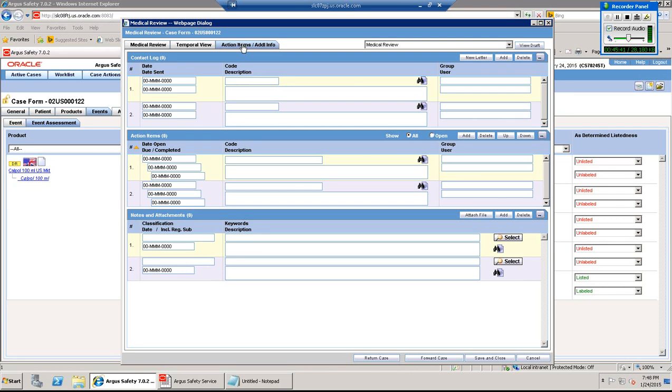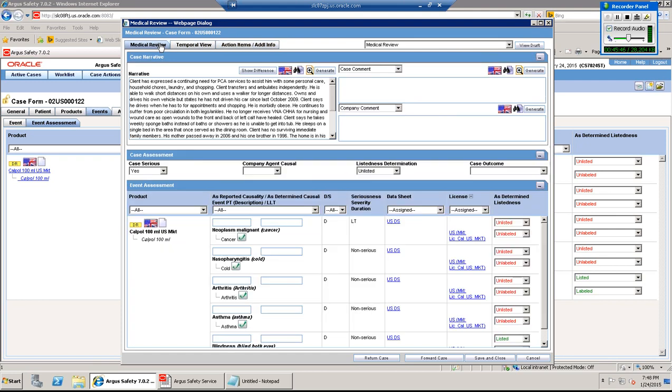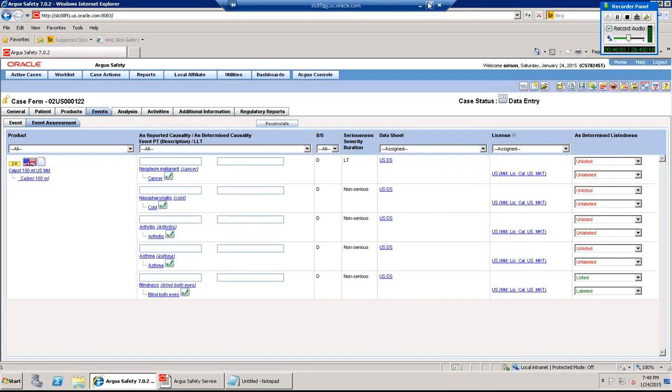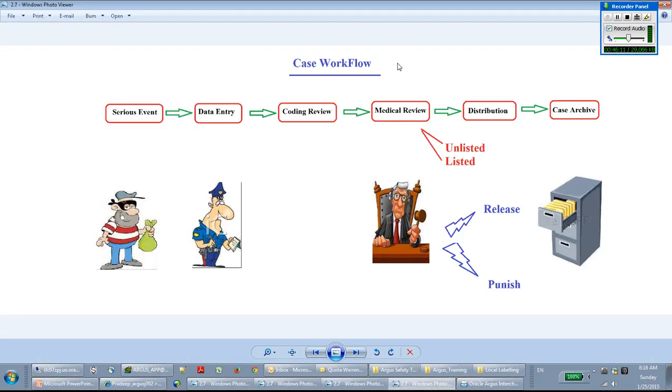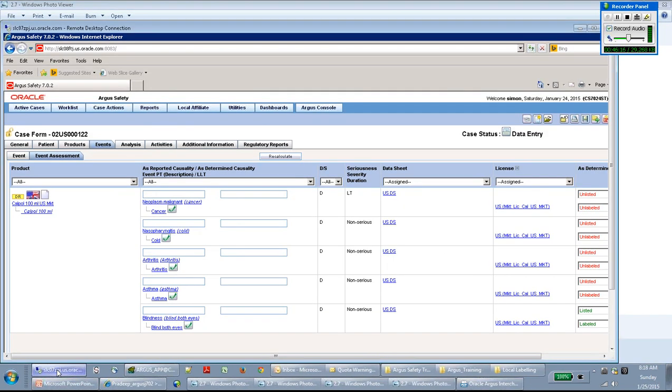So this is the screen where all this information is viewed, and then after the judgment is given of unlisted or listed, the case is forwarded to the distribution state. Okay. Now, before the distribution, before the medical review, there's another state. The name of the state is coding review. This is a coding review. I have entered it to explain what coding reviews are about.